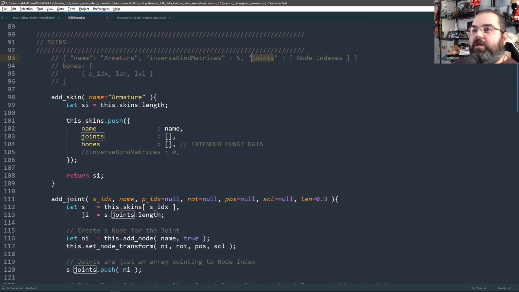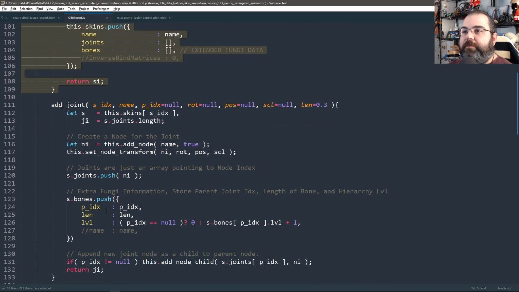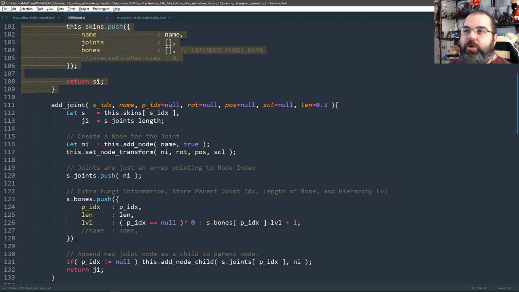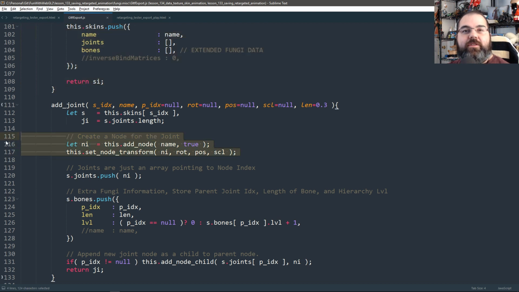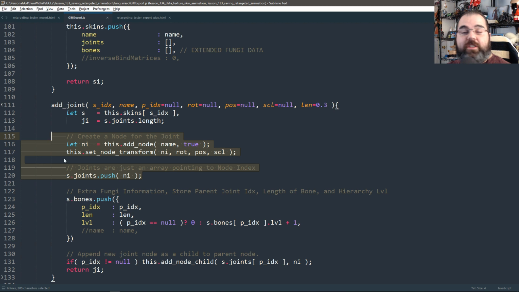All right, so that's one of the first things we need. We need to add our skin, and then we need to add all our joints information. Every time we add a joint, it basically creates a node and saves our transformation into the node. And then I save this extra information, which we do need. I always reference this as the extra information, so you can note that this is not part of the spec. Everything else is part of the spec.